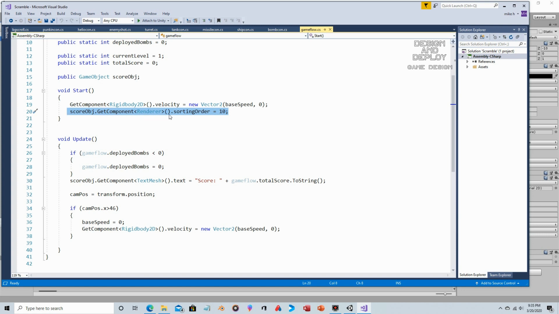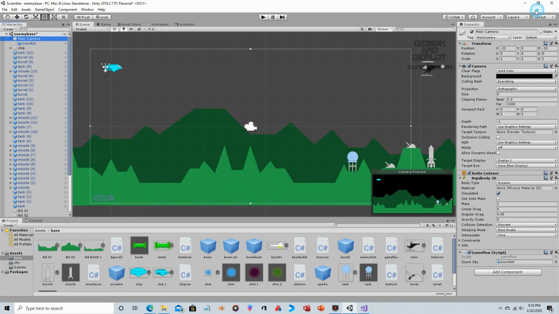Get component renderer, sorting order 10. So sorting order is what 2D environments use in lieu of the z-axis. Whatever has the highest number for the sorting order value is on top, and everything else is behind it.